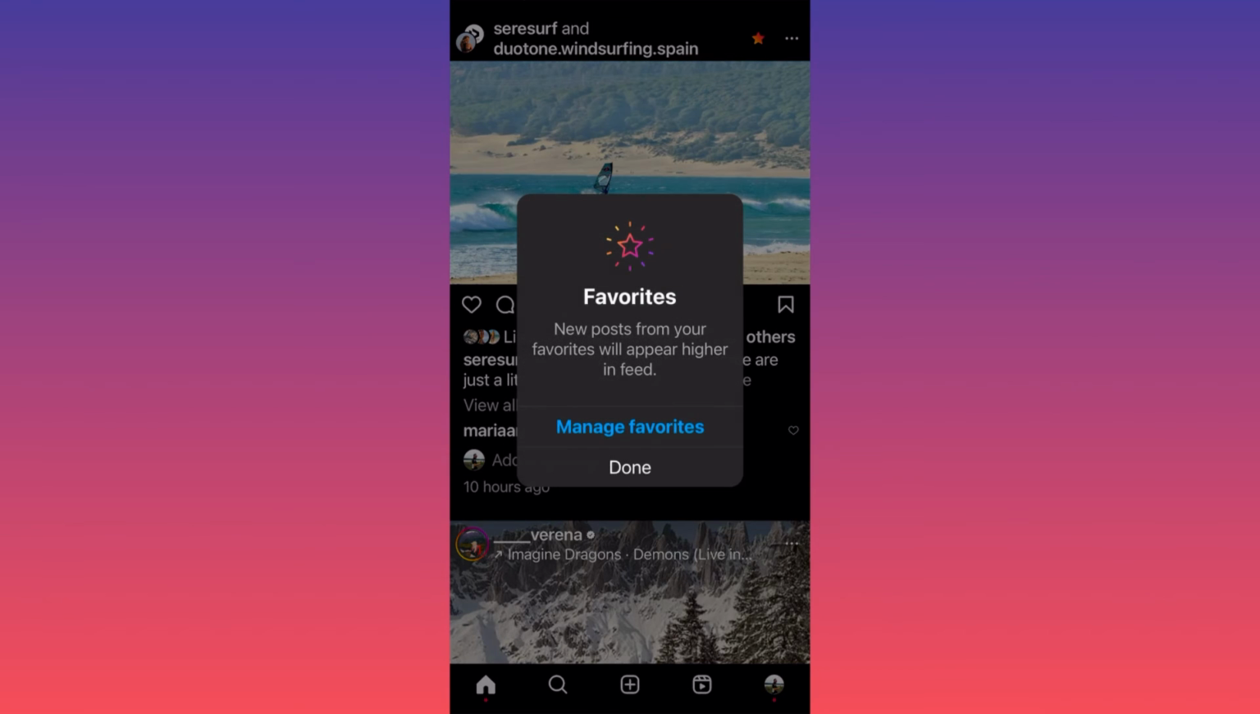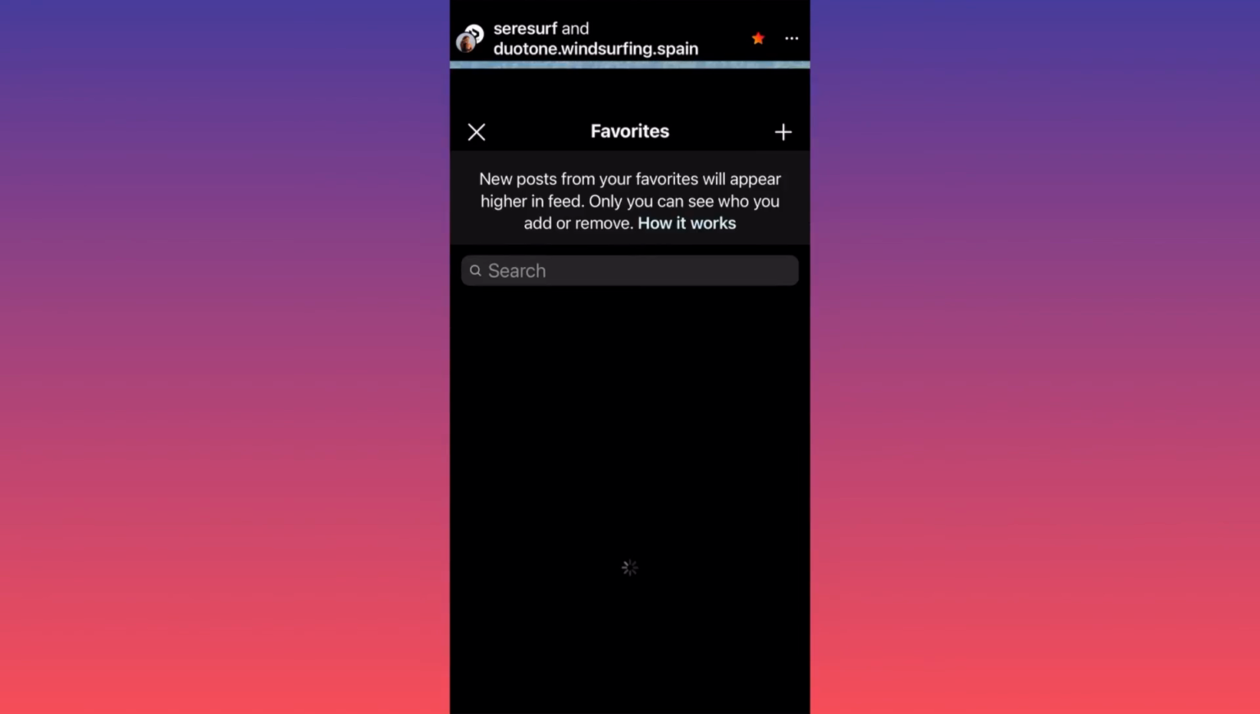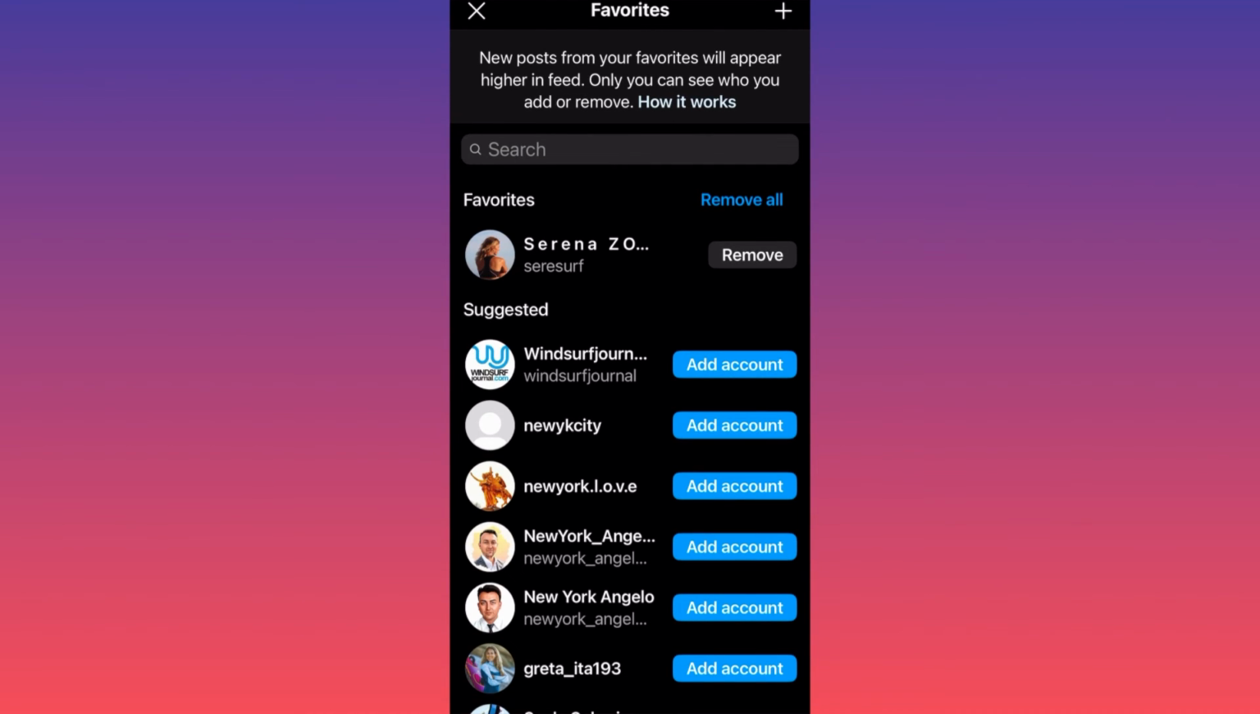So to see what you so far have in your list as a preference, you want to click on this star. When you click on the star, you will see all of your recent favorites. So this post from your favorites will appear higher in the feed.